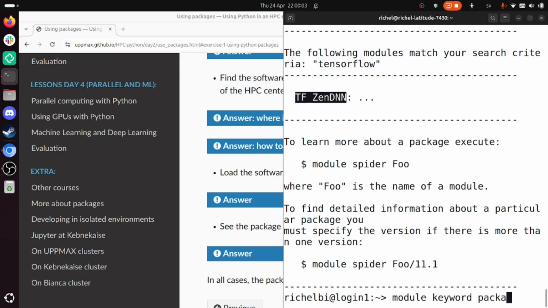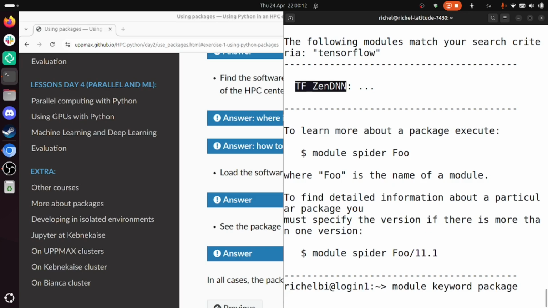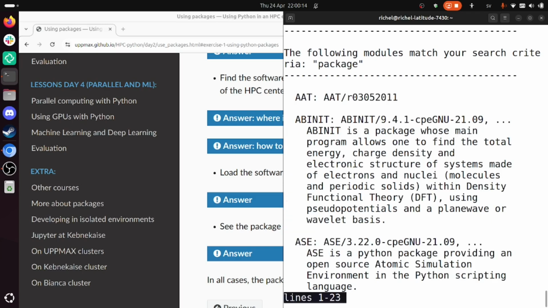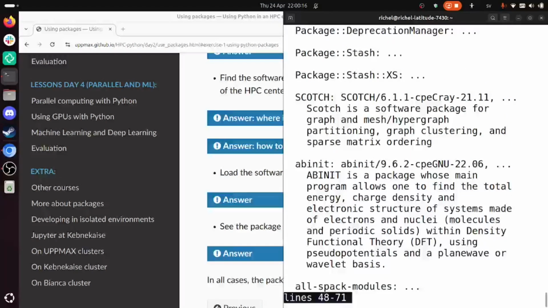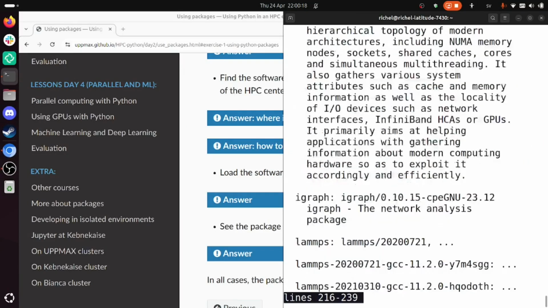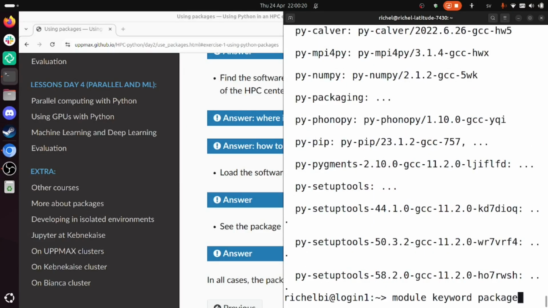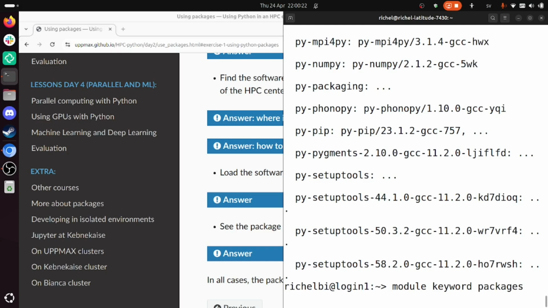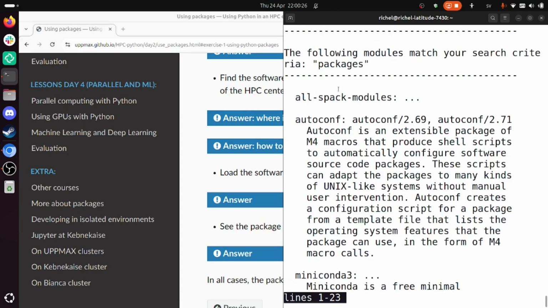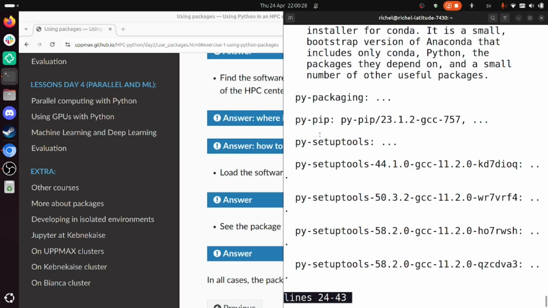Let's take a look for the word packages. Maybe TensorFlow is part of some kind of package with a different name. So I'm going to look for the word package. Maybe there's a module with the word package in it, like Python packages. This is a lot of things. I'm going to look for packages instead. Let's take a look. All spec modules. That's all Py packaging. All right. There are some Python things in here.